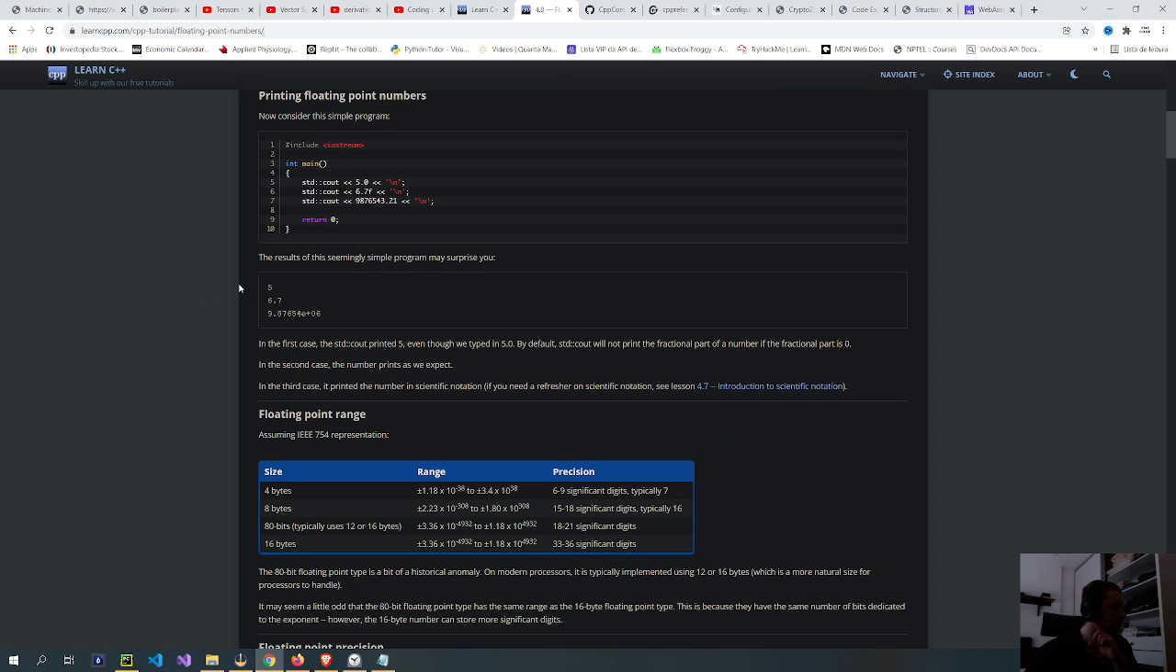Printing floating point numbers. Now consider the simple program. The result may surprise you.